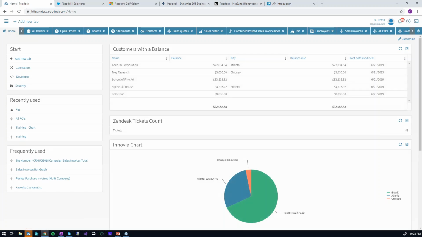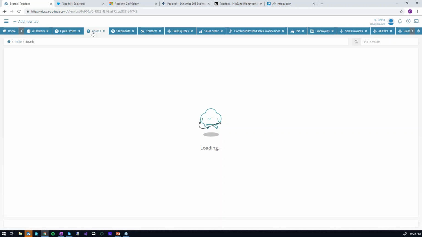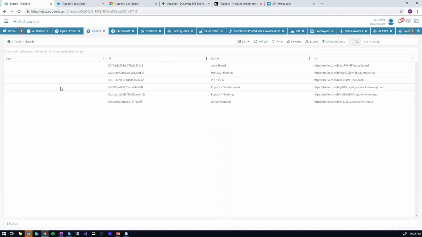It's pretty easy to connect to whatever you need to. I'm going to show you examples of two of them inside of here, pulling back the data. If I click on my boards one right now, you can see under my Trello connector, I'm pulling back all of my Trello boards in Popdock. Most of them are around Popdock, as you can see, but I'm pulling back just those four fields that we had specified.